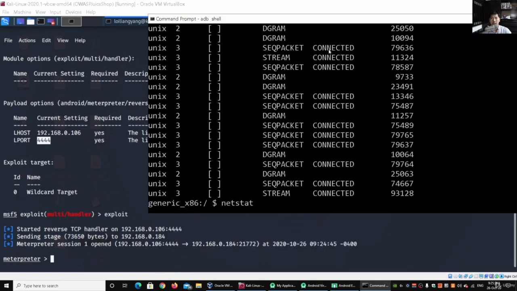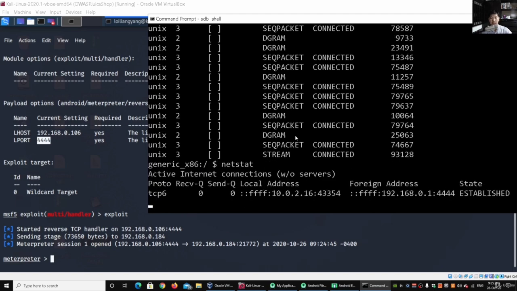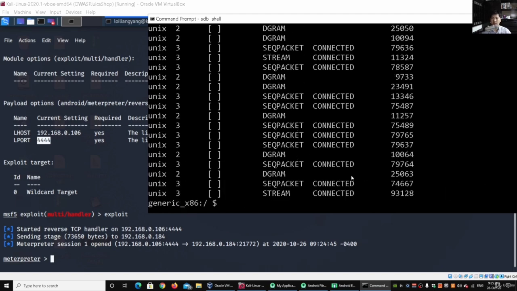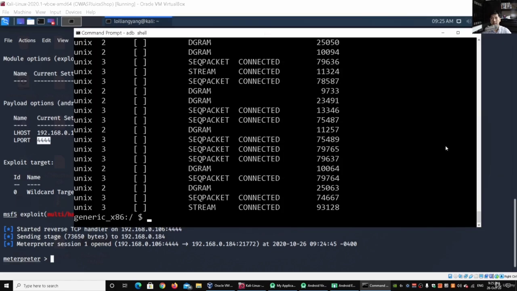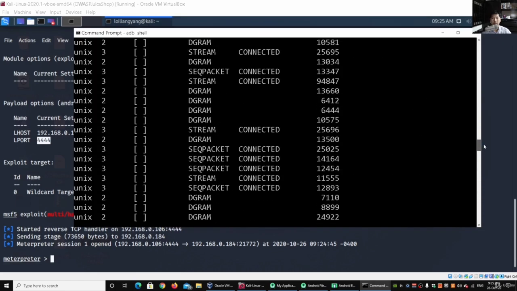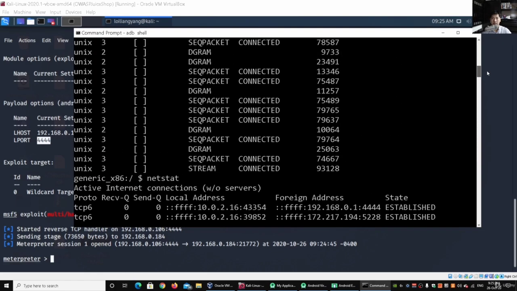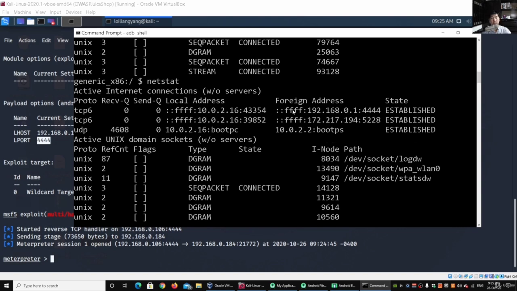So what I will do next is issue the same command again, enter netstat. And what we will see here, if I scroll back up to the top, is that unlike the earlier results that we got, we can see a foreign address of port 4444. So there is a connection coming in from the device. This is an outbound connection to a foreign address, and this is definitely something amiss.